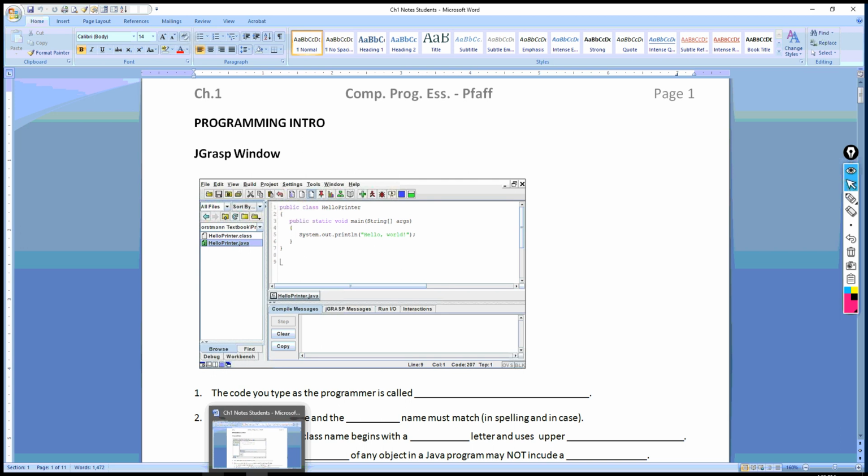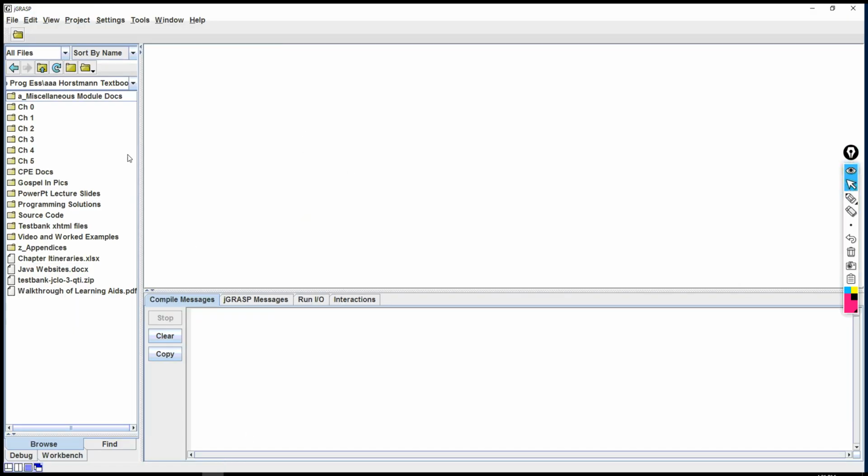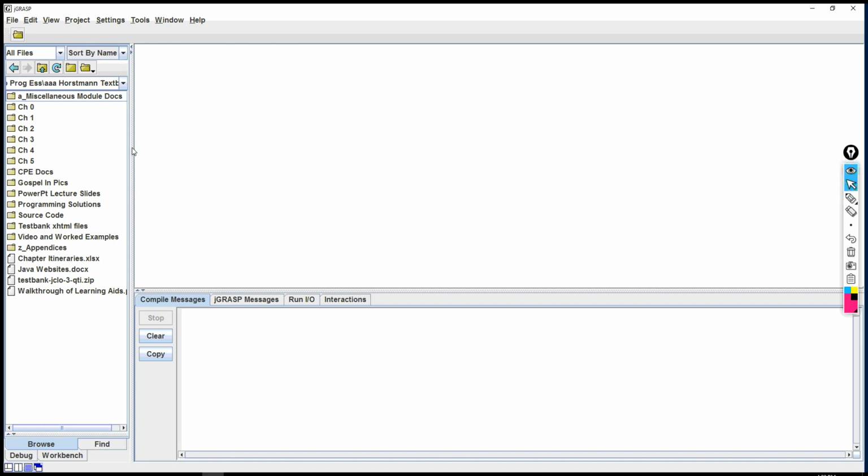We're going to look first at the jGrasp window for just a little bit. On your notes, you can go ahead and begin to label these three panes. We have a pane on the left, a pane up here, and a pane down here. The one on the left is called the left pane. It's also called the navigation pane, because it's how you navigate from one folder to the next.